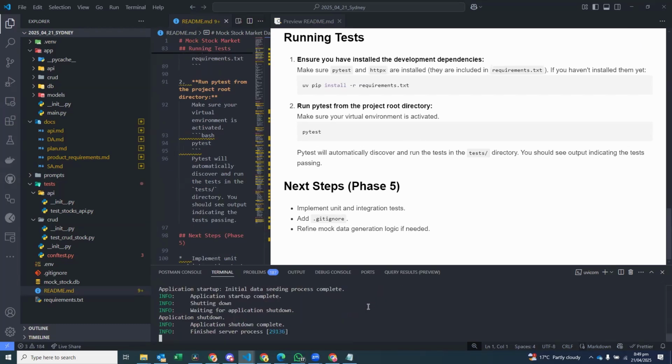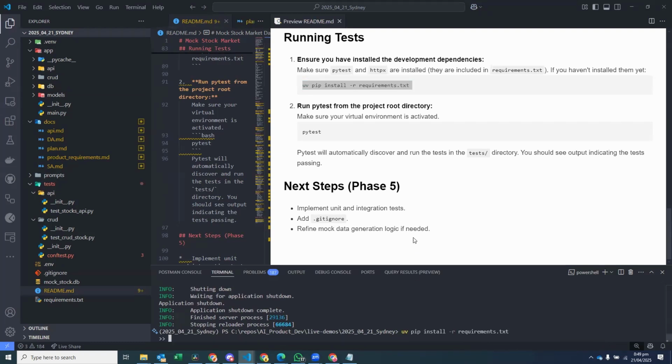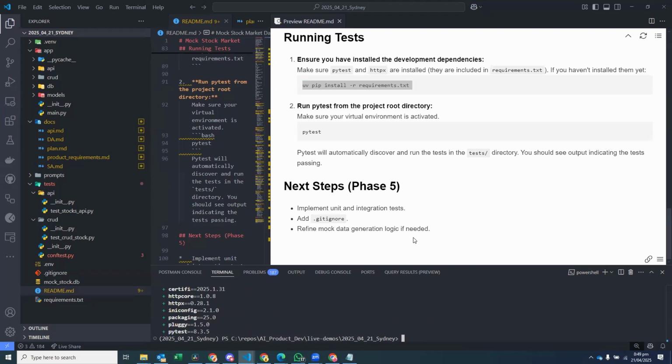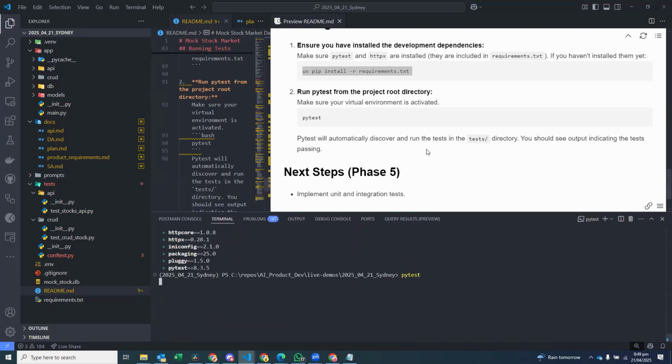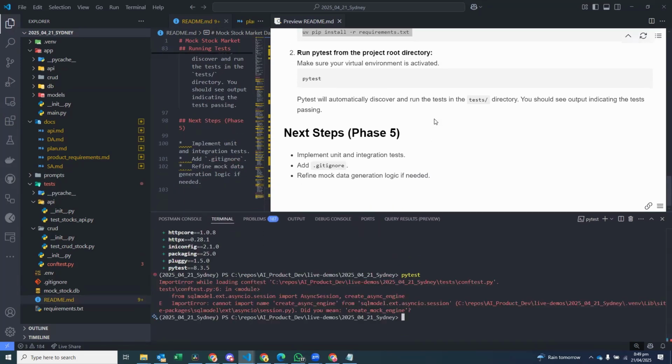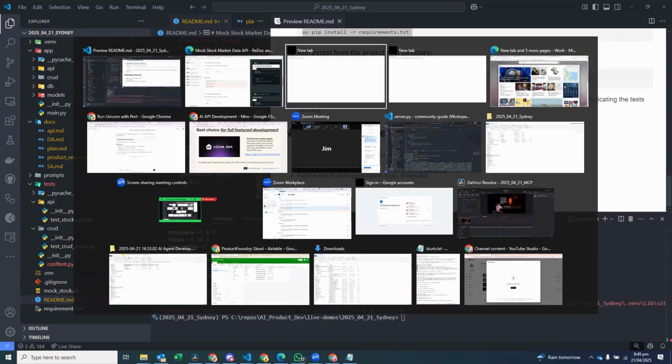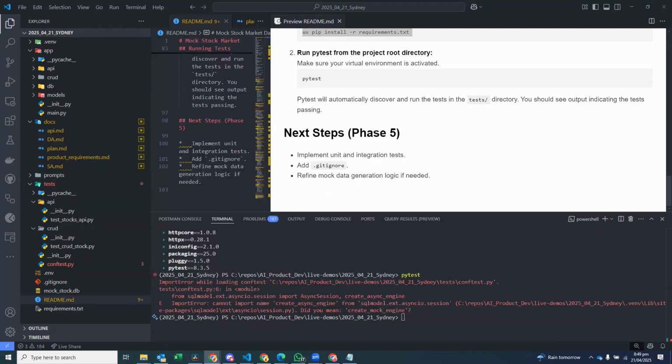We're just going to stop that, and then we'll make sure we've got everything installed. There are some new packages that have become available. Now we can run PyTest, and in theory that should run our tests. And it looks like we're missing a library at this point. Let's just see what we do with that.